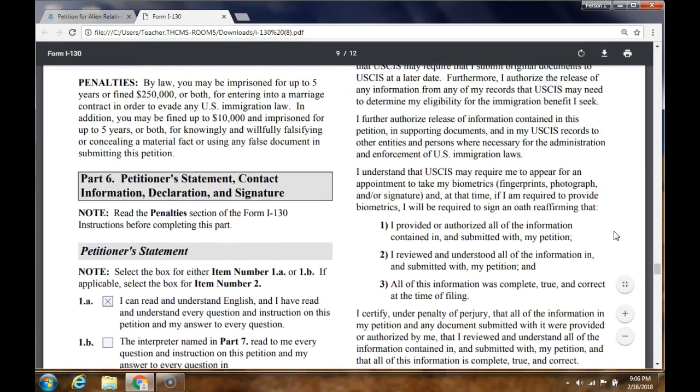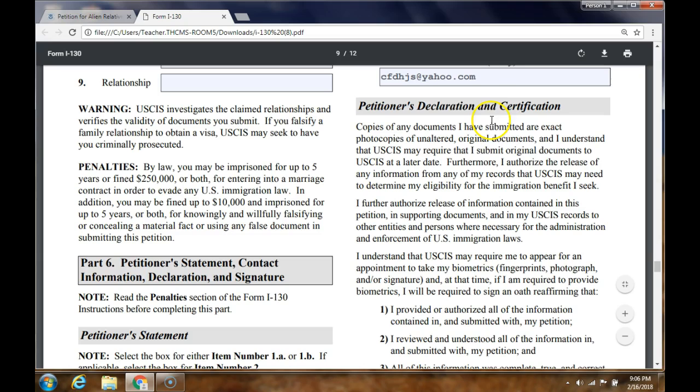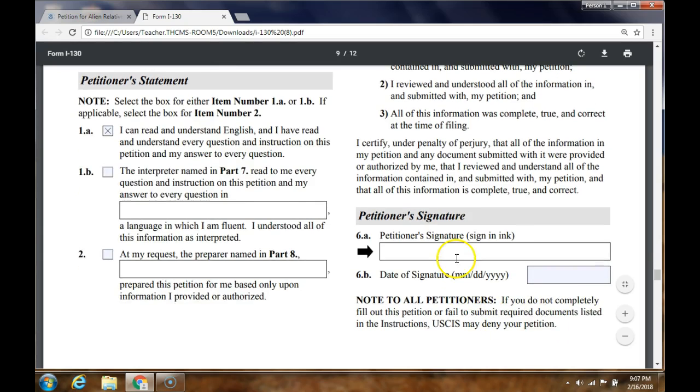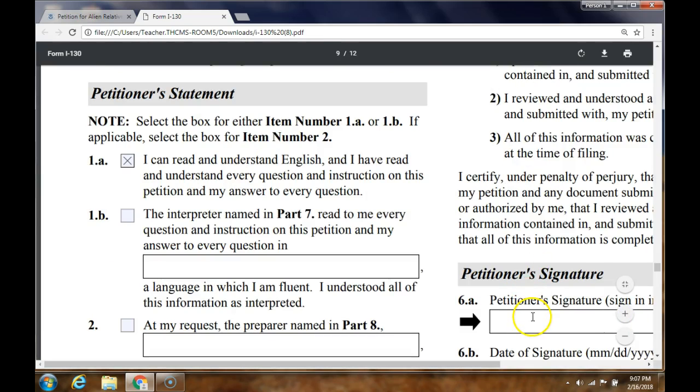We have to read all this. Petitioner's declarations and certifications. So after reading all that, we are going to sign, petitioner's signature, number 6A. We have to sign right here. Okay? Don't forget, right here, okay?